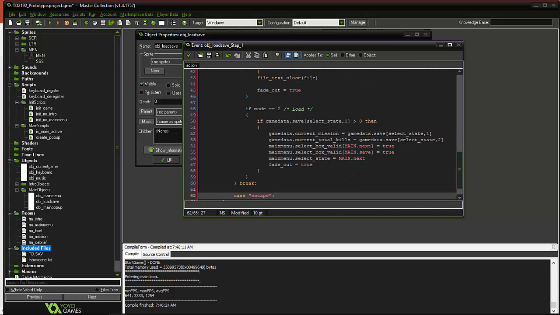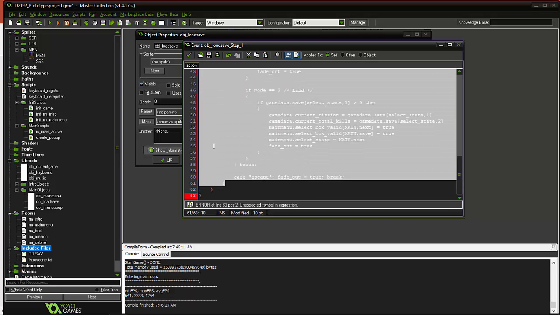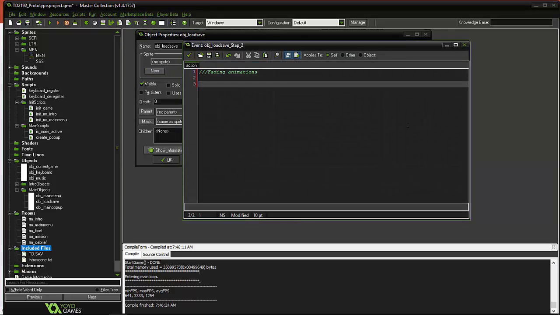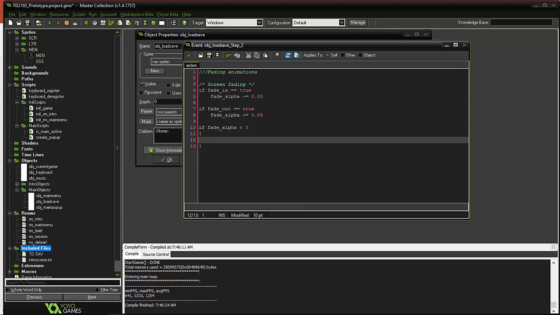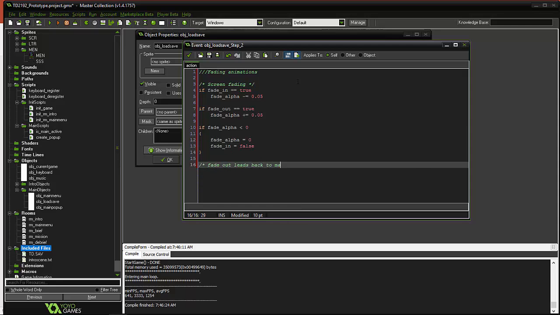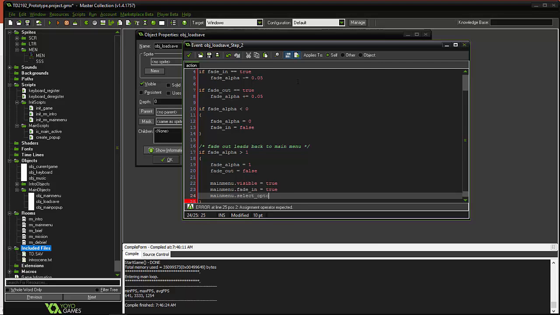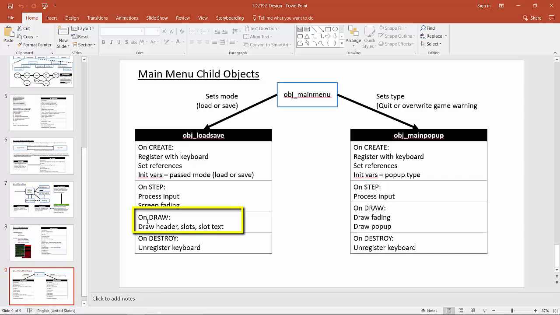Oh, I forgot the escape button. It's the only way to get out of this room. Now let's deal with fading. Now onto the draw event.